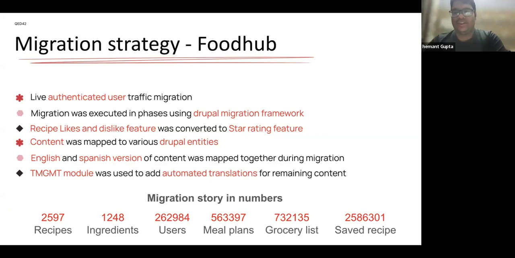And once the initial set of migration was done, their previous site had English and Spanish versions of the content, and they had no connection with each other. So we made sure that when we were importing them into Drupal, we correctly mapped the translation versions of the content as well. Once everything was done, during the final day of the launch, we stopped all the authentication for a day or two on the old website. We re-imported all the data into the new Drupal platform, and then we did the switch over.